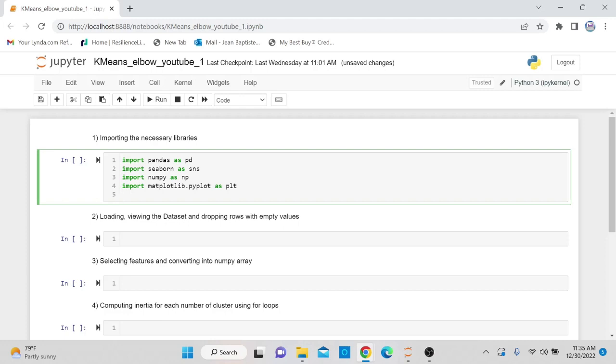From scikit-learn, we will import the cluster and the K-Means unsupervised machine learning. So we'll say from sklearn.cluster import KMeans, and I will press Shift and Enter on my keyboard to run this cell of code.